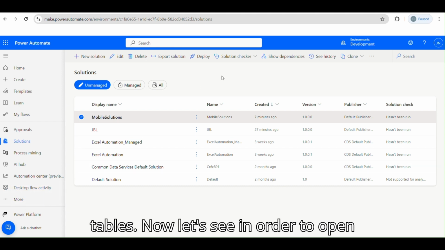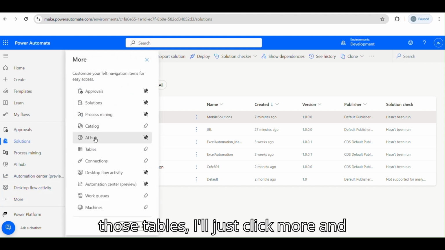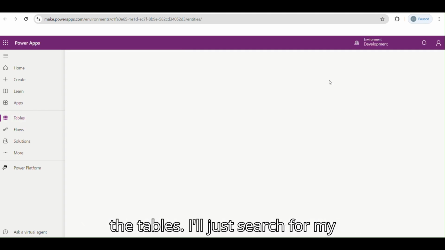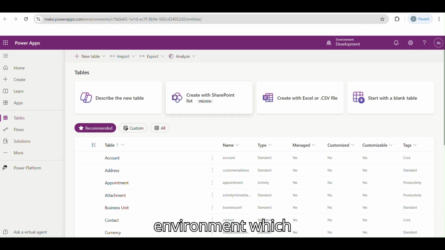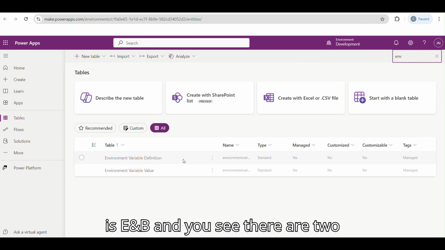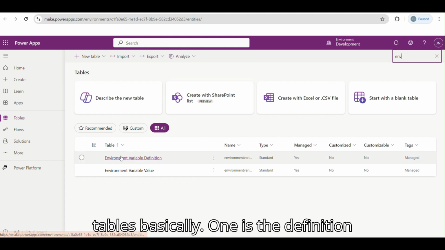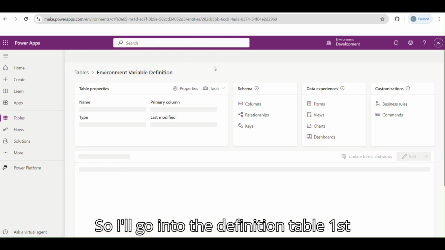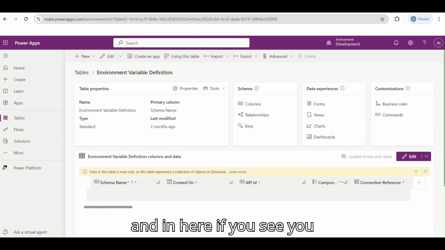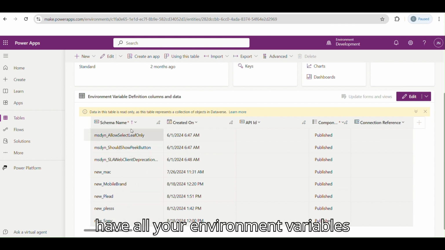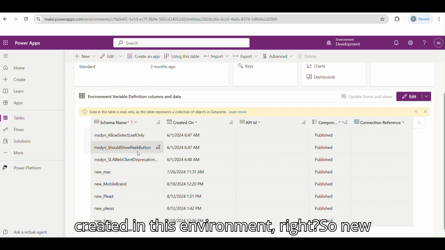Now let's see, in order to open those tables, I'll just click more and click on tables, right? All our tables are stored in Power Apps, and in the tables I'll search for my environment variable, which is env, and you see there are two tables basically. One is the definition table and another one is the value table. I'll go into the definition table first, and in here you have all your environment variables created in this environment, right?